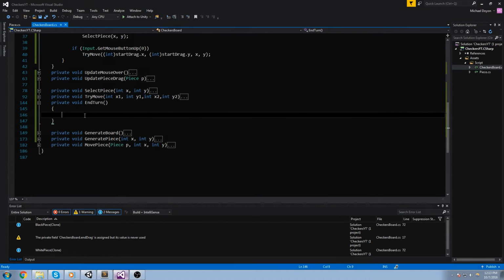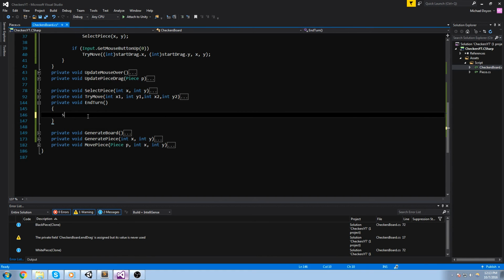So back in the EndTurn function here, we are going to just remove that selected piece. The selected piece is going to equal null. We're pretty much done moving it.